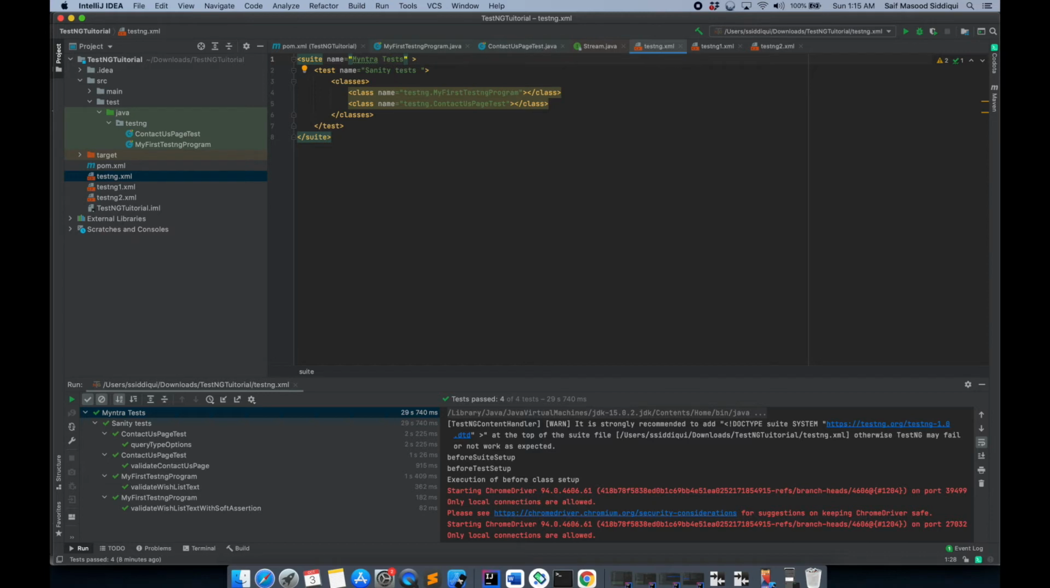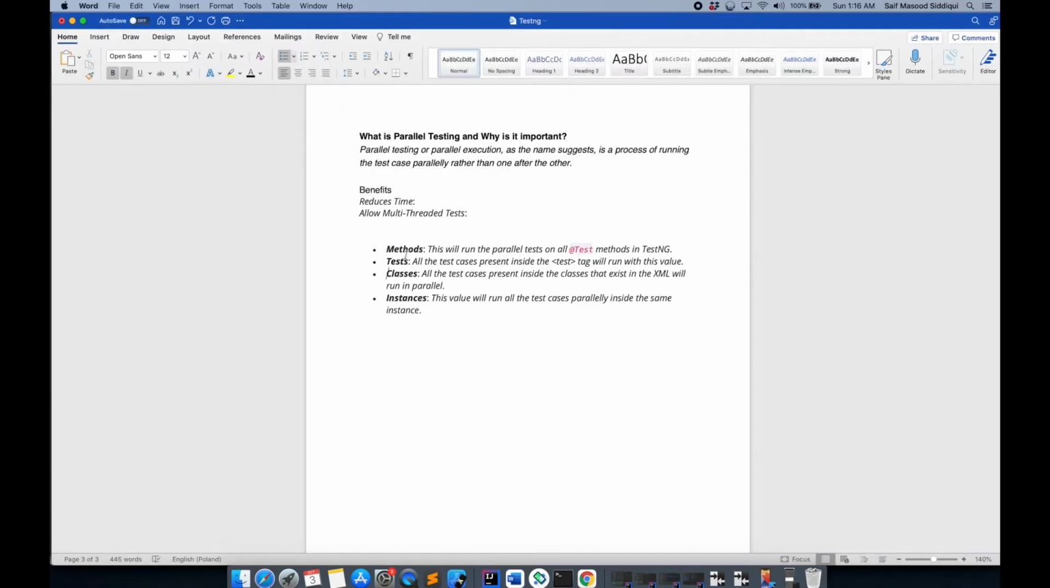In that situation, it's a very simple process, we can just write parallel equals to, so in what case do we want to run parallel? We want to run it by method, by test, by classes, or by instance. So here we are going to run it by classes.